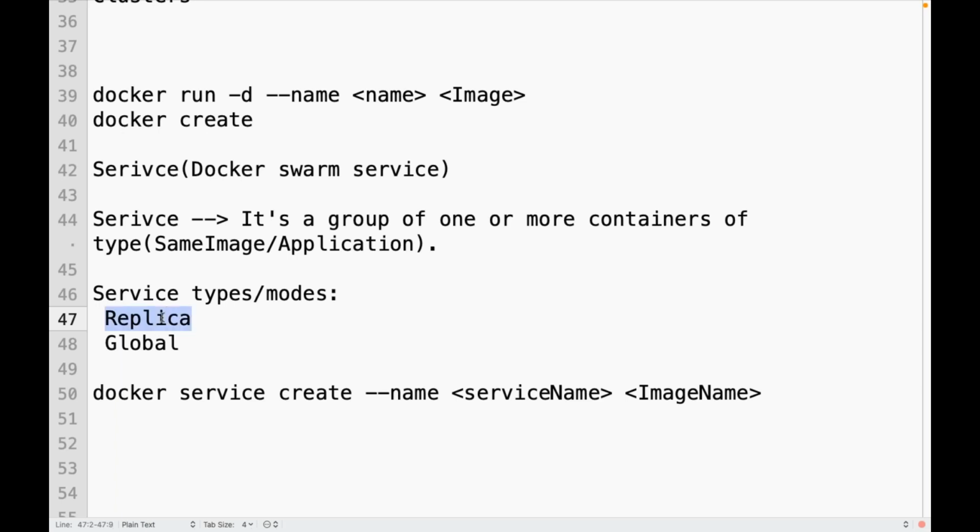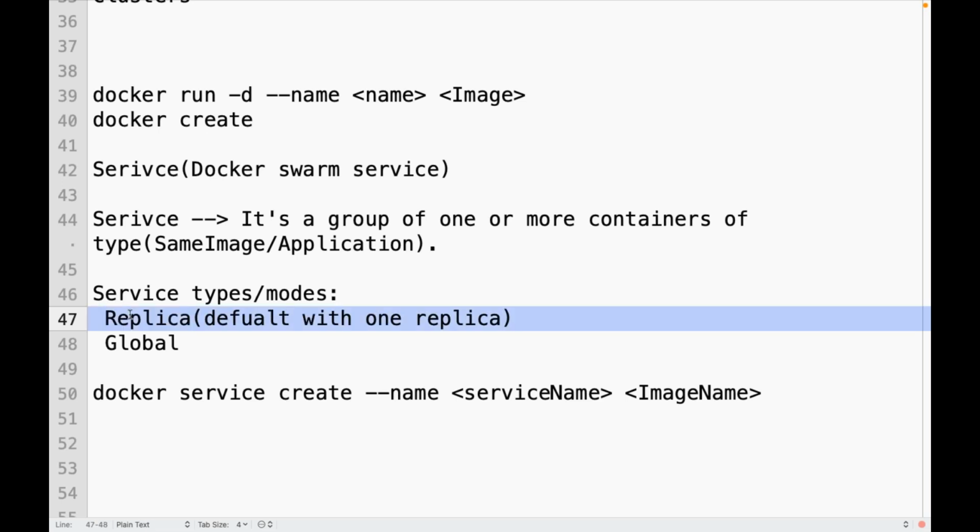Replica mode. What is the default mode? If I don't mention the service mode while creating a service, in which mode will the service be created? This is the default one, replica, with how many replicas? With one replica, one container. So replica mode. A service is a group of one or more containers of the same image, same application.